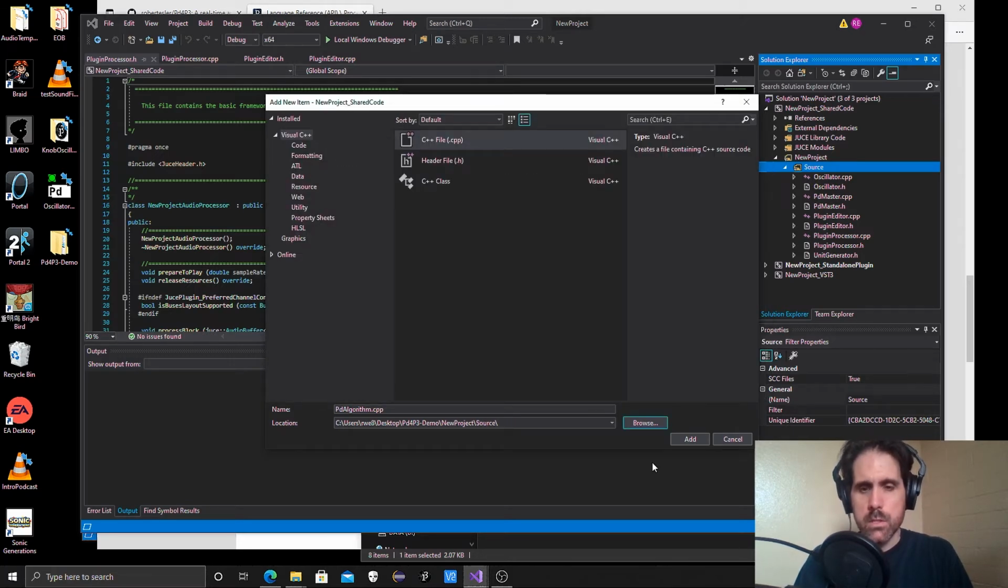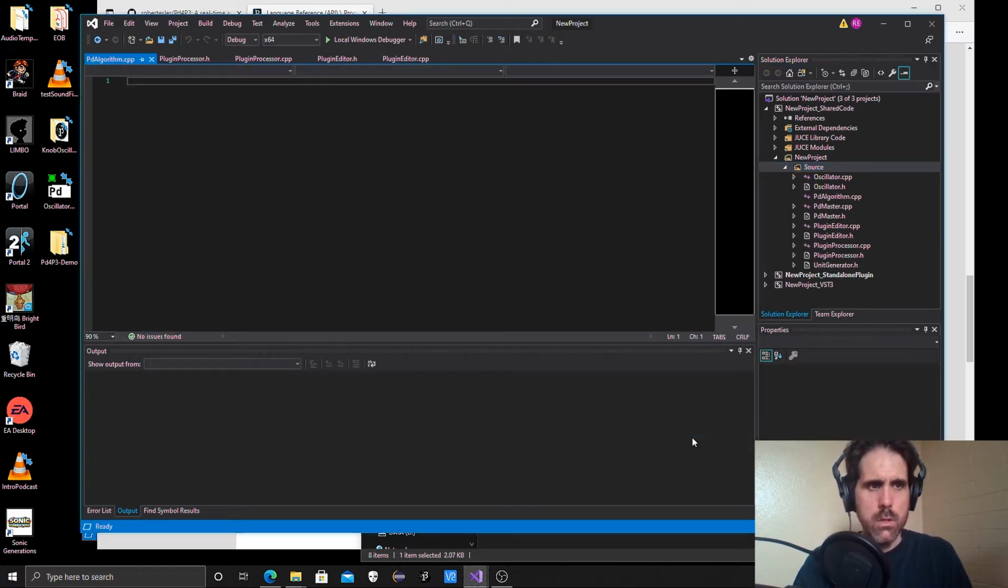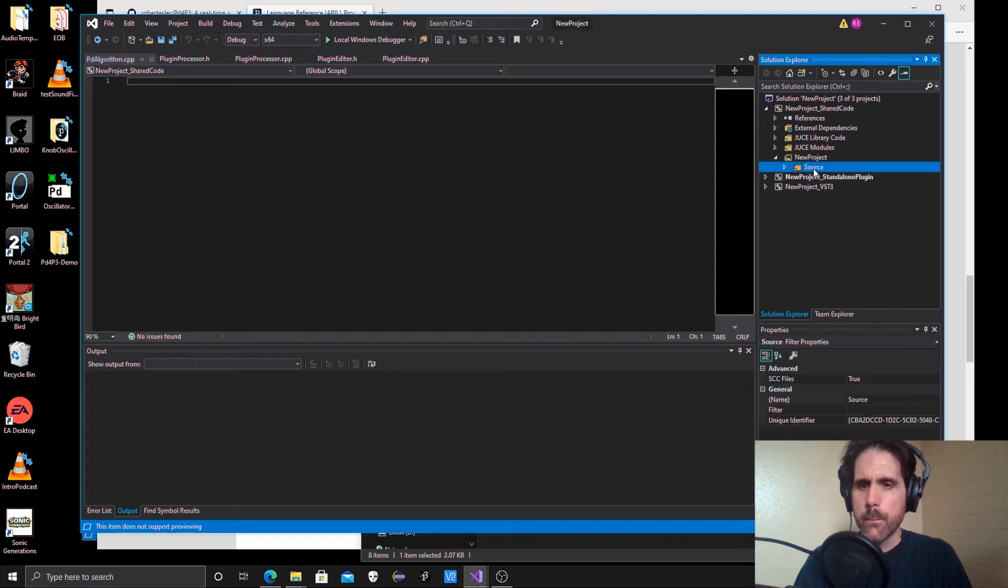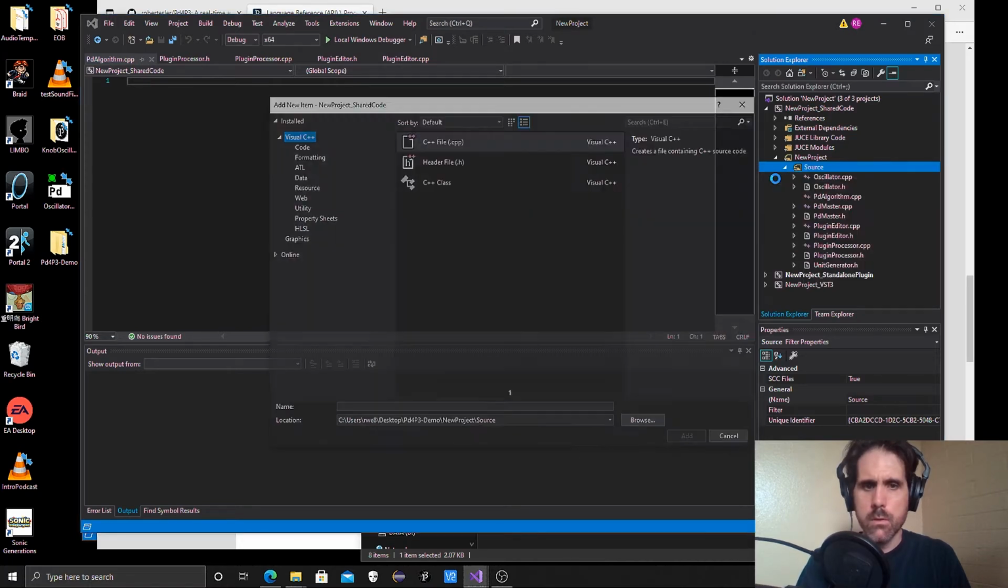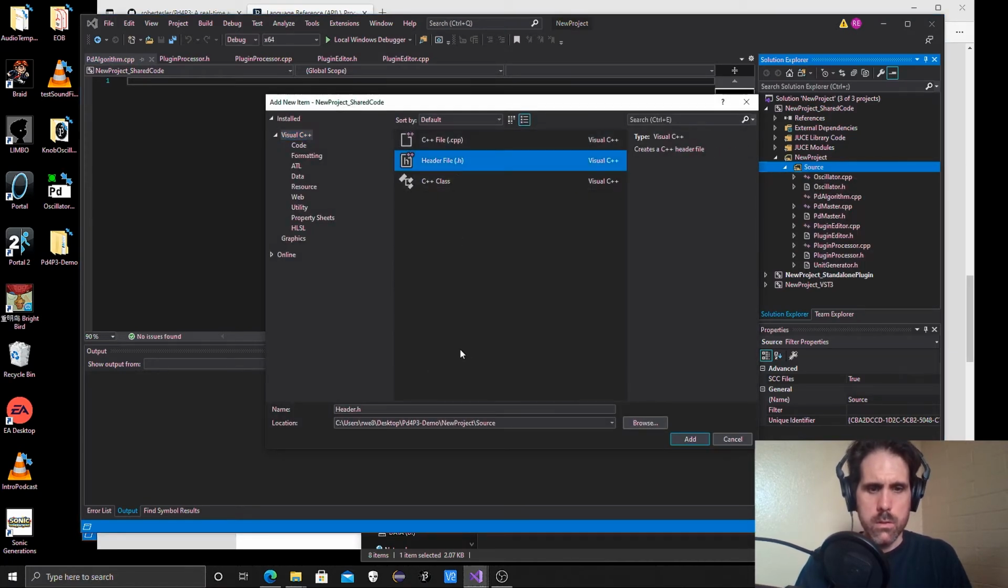that hopefully Visual Studio doesn't need to look for it. But if it can't find it, we will make it work. All right, open. And we're going to add the H file in the same spot, and it just needs to be called pdalgorithm.h.